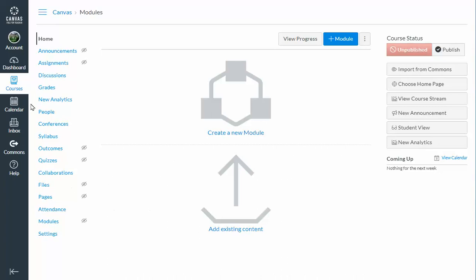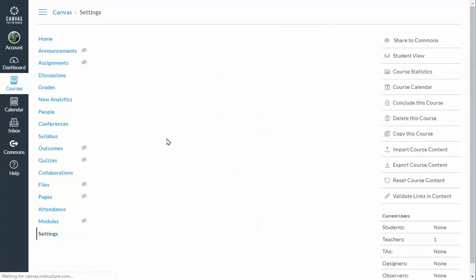Canvas has two menus. One is the institutional menu, such as account, dashboard, courses, calendar, inbox, commons, and help. And the other is a course level menu.